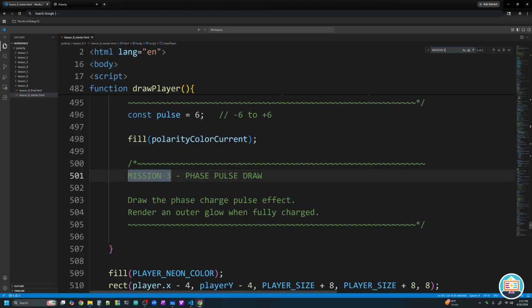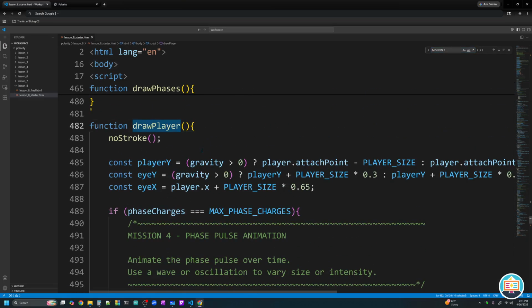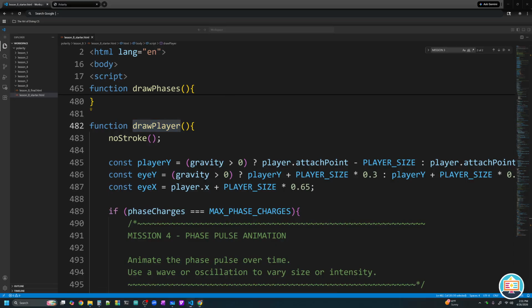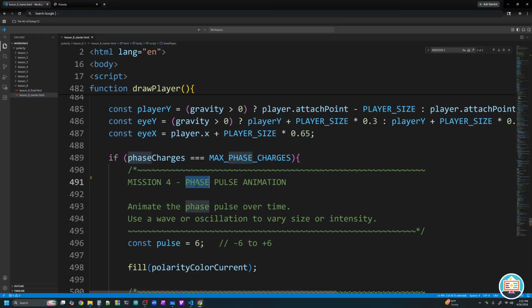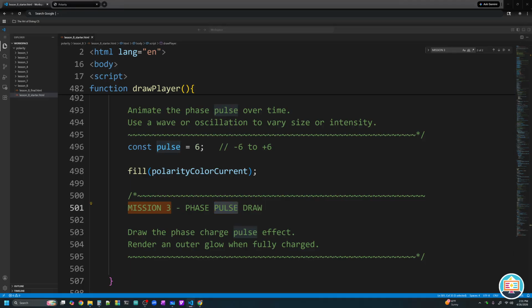Mission number 3, looks like 3 and 4 are together, and they are right here in our draw player function. So mission 3 and mission 4 look like they are all about our phase pulsing animation and our phase pulse draw. So mission 3, to begin here, says we want to draw the phase charge pulse effect. It says render an outer glow when fully charged.